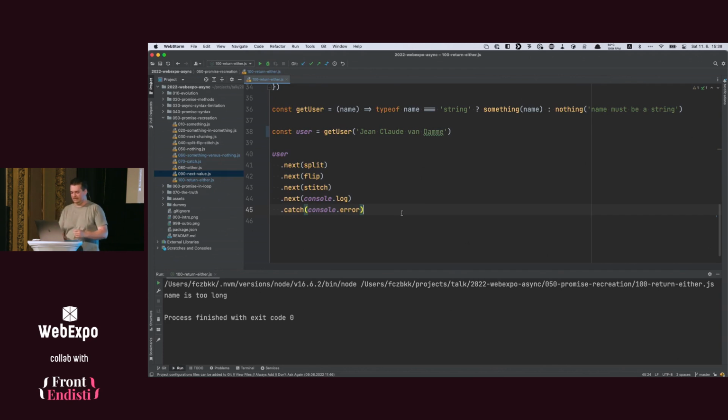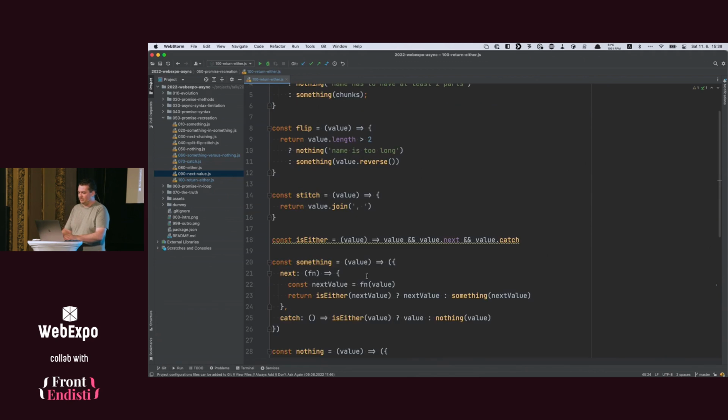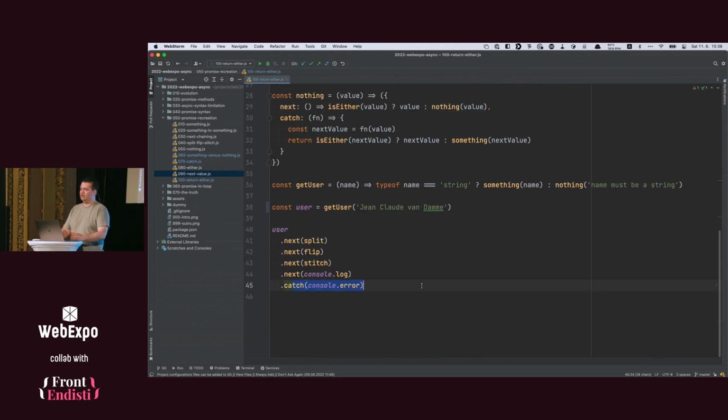Okay, so we have created something like promises, and this is to demonstrate how you can create an object that you can endlessly chain with the next method, or in promises it's then, and at the end you can call catch, and if there is an error anywhere in this chain, you will handle the error. If there is no error, then the catch is ignored. So this is how promises work.